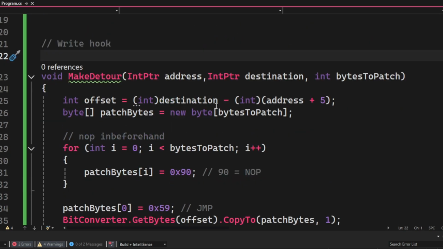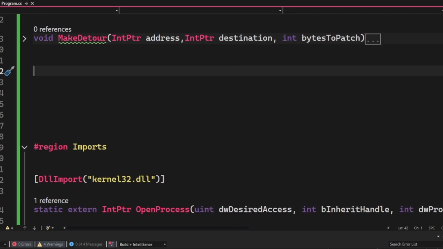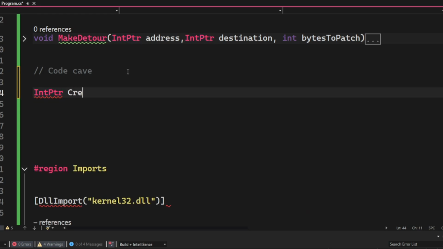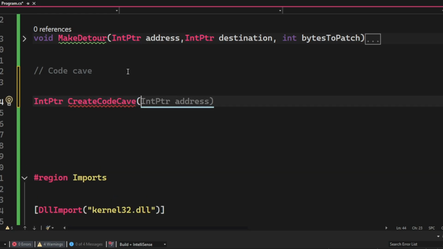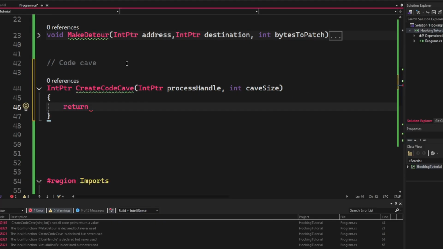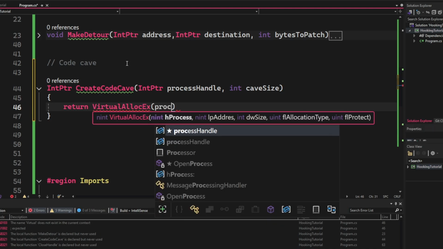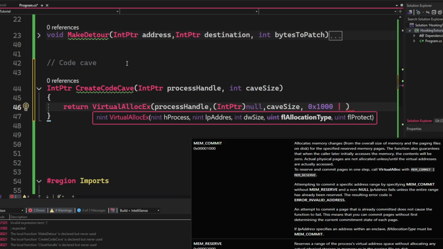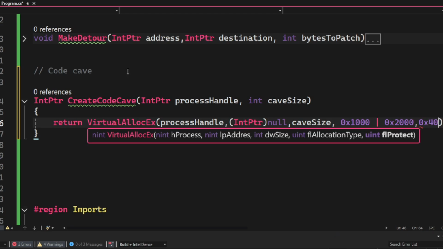Next up is the CreateCodeCave function. This will return an int pointer. We will put in our process handle and the cave size we want. This function will be much shorter than the one we did 2 years ago. We didn't need all that stuff. In the function, we will call VirtualAllocEx with our process handle and IntPtr.Zero, because we don't want to set an address, then the cave size, the allocation type, and then the flProtect.